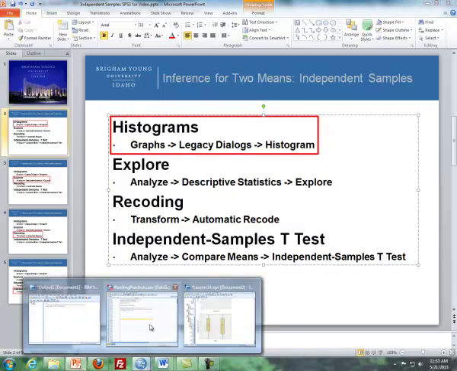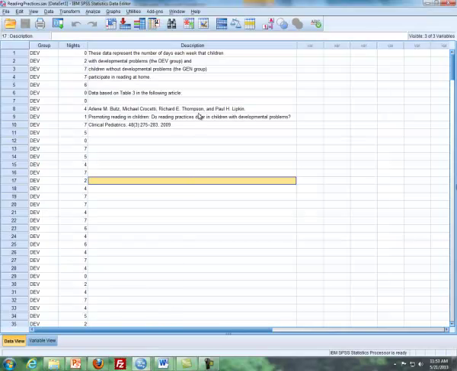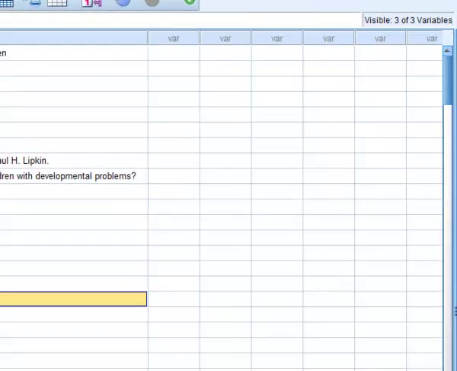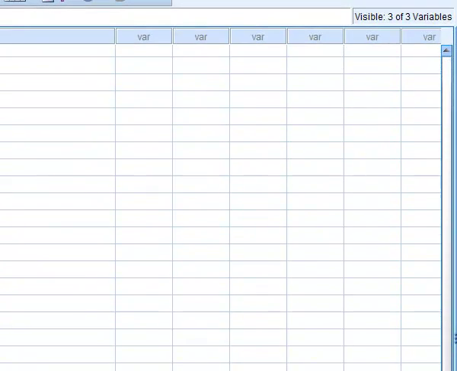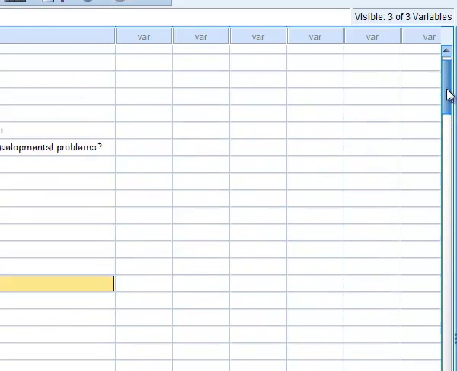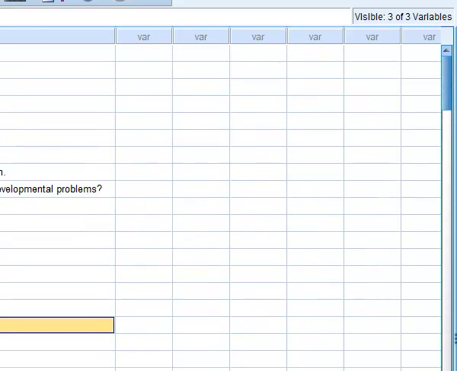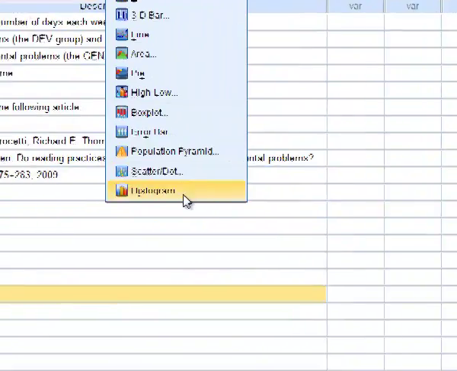So what I'm going to do is I'm going to take this data. The data represent the number of days each week that children with developmental problems, and so the DEV group is the developmental group, and the children without developmental problems, the GEN group. So here's the developmental group here. As you go further down, you will see the general group here. So what we're going to do is compare these two groups first by doing a histogram.